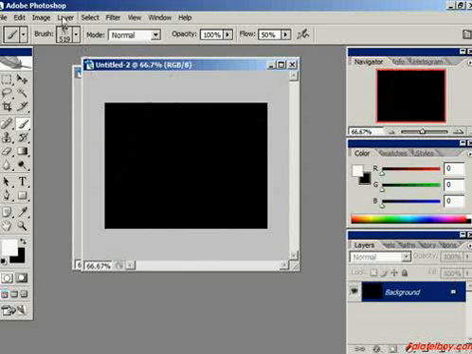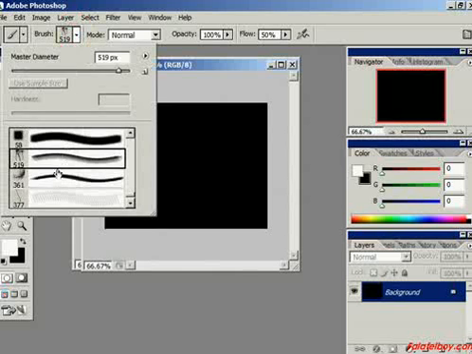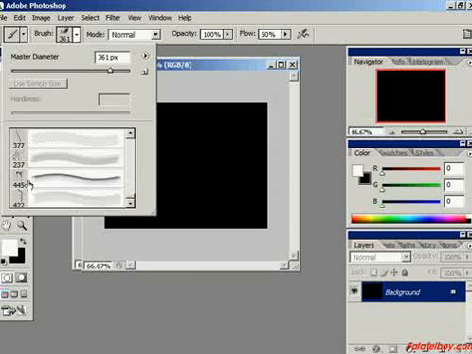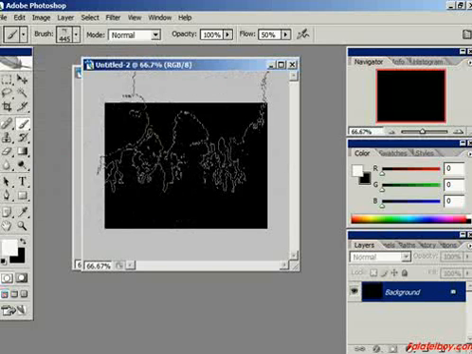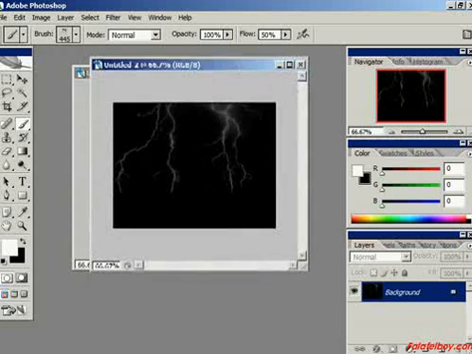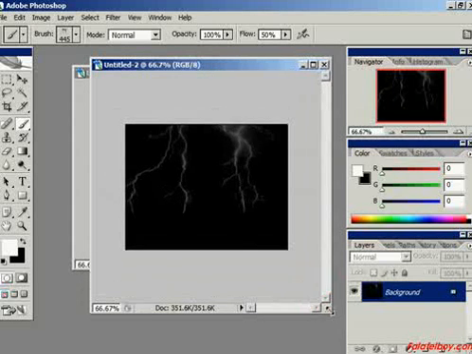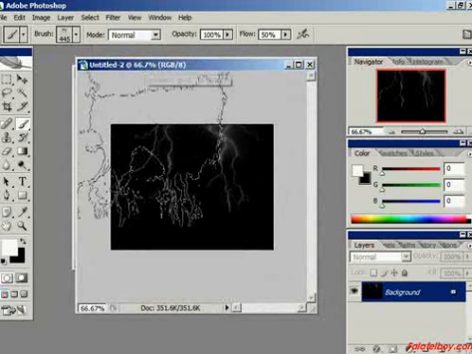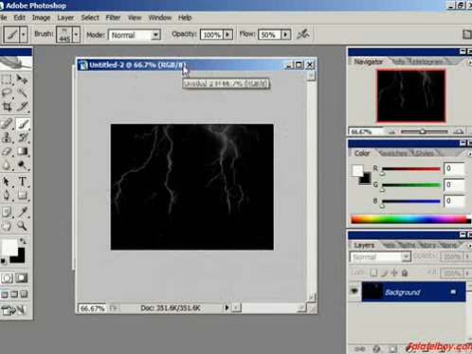Let me press Control Z to undo that. I'll go back into the brushes. We'll choose another one. Let's see. This one looks pretty cool. And look at that. Pretty amazing and very, very quick and easy lightning. So there you go. You can fool around with the presets. Have a lot of fun.